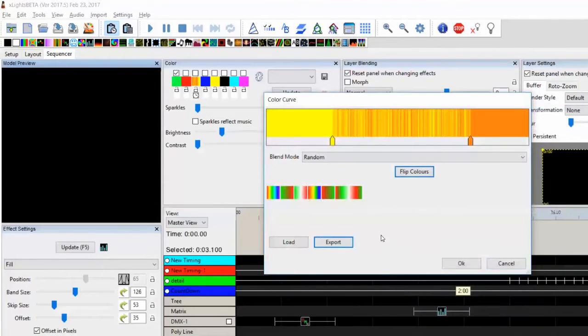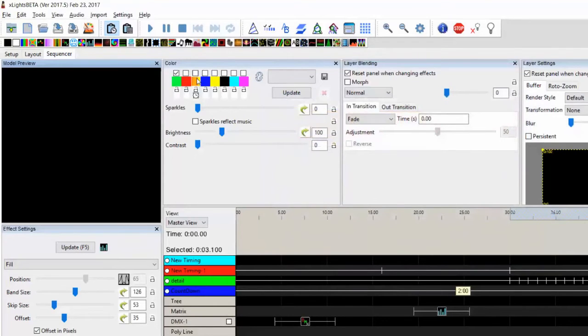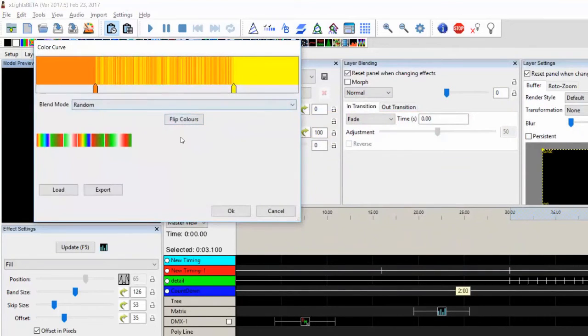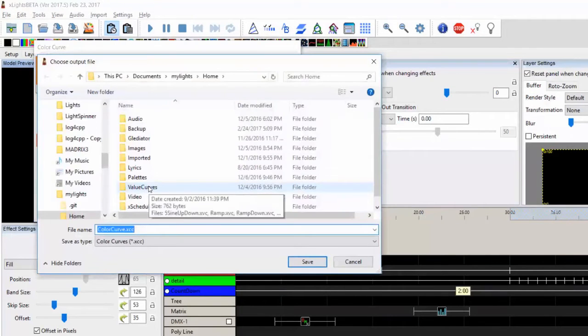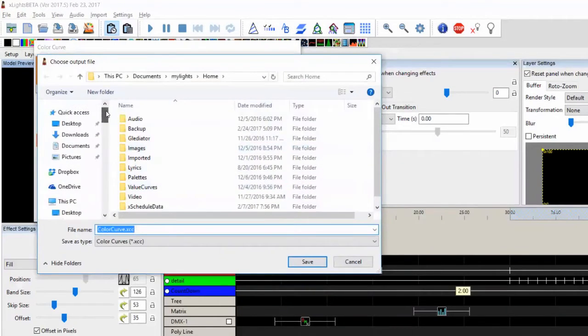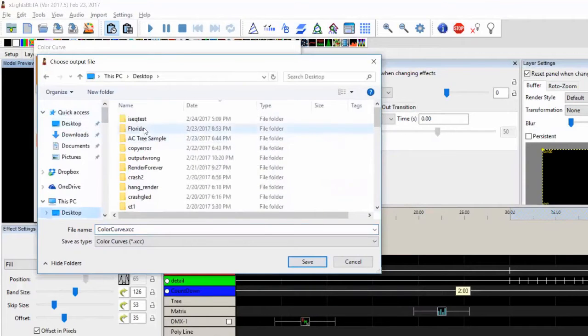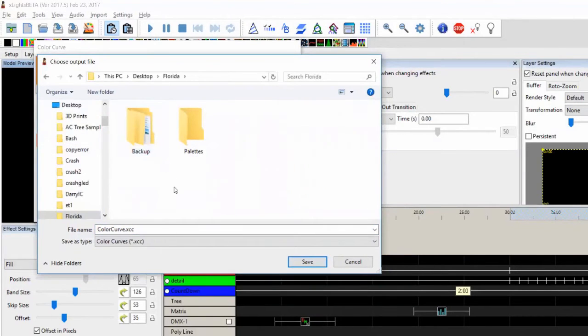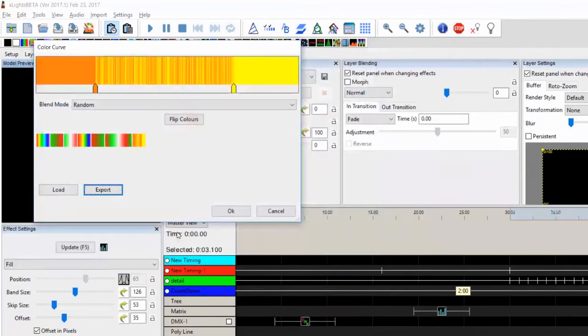Give it a name. That's interesting, not sure why it didn't. Why did that not work? Oh, because I'm in the wrong folder. Sorry, I'm not in my show folder. If I come back here into Florida, and I can call this one Fred. And now you can see the color curve appears down here. So again, I can pull it back up at a moment's notice should I want to use it.